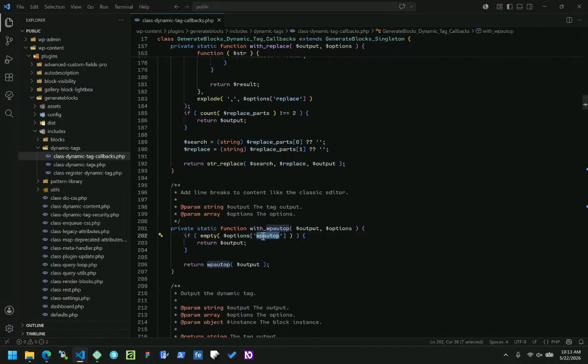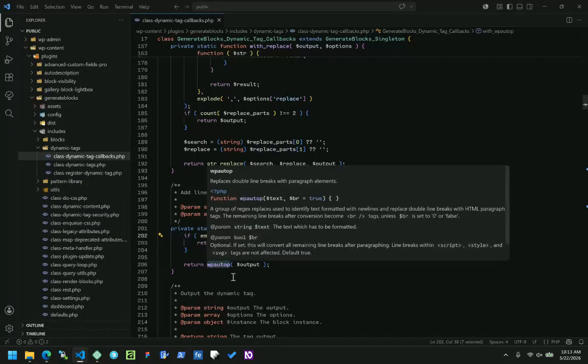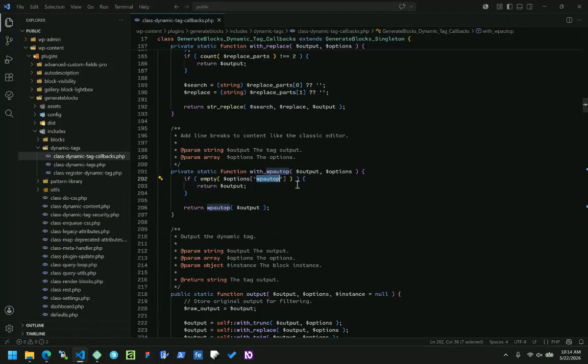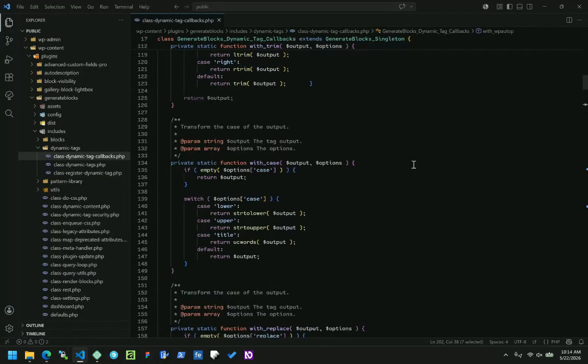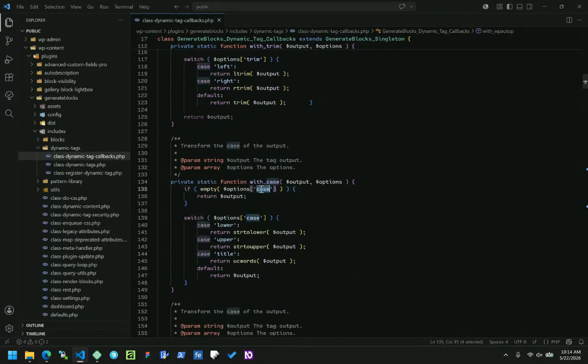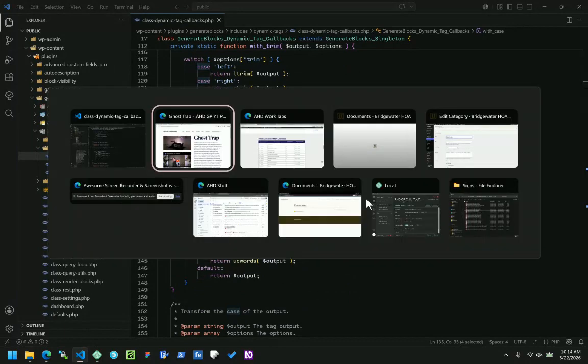And then this auto P, you can apply the default WordPress formatting to apply line breaks. Say you had a text area custom field that wasn't WYSIWYG, but you had it so that hard line breaks converted to line breaks. This would output that. But anyway, I want to just take a quick look at a couple of them, just so you could see. Mainly, maybe trim, but case. I know you can do that with CSS, but just to show you.